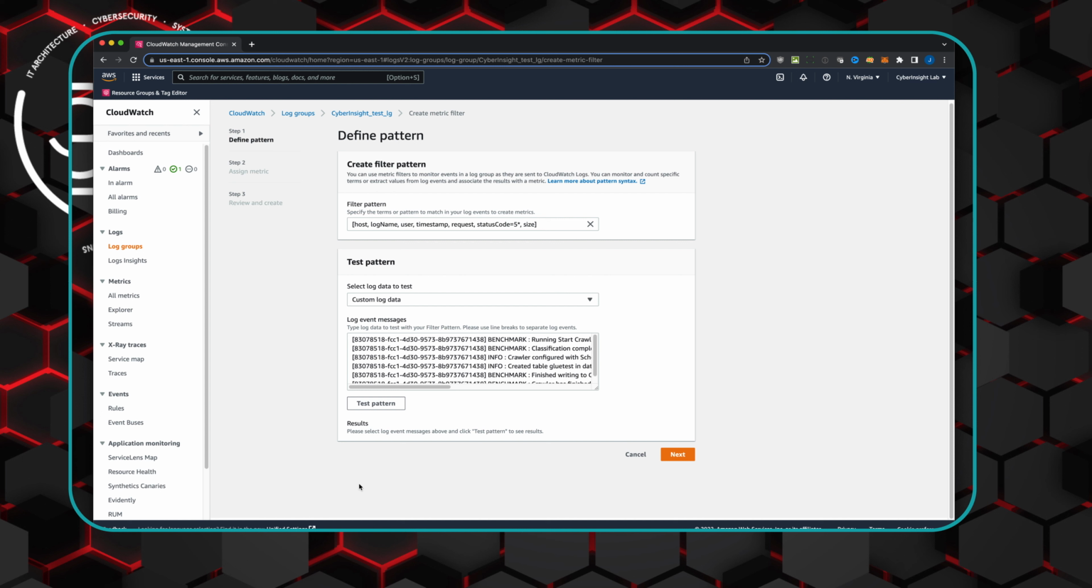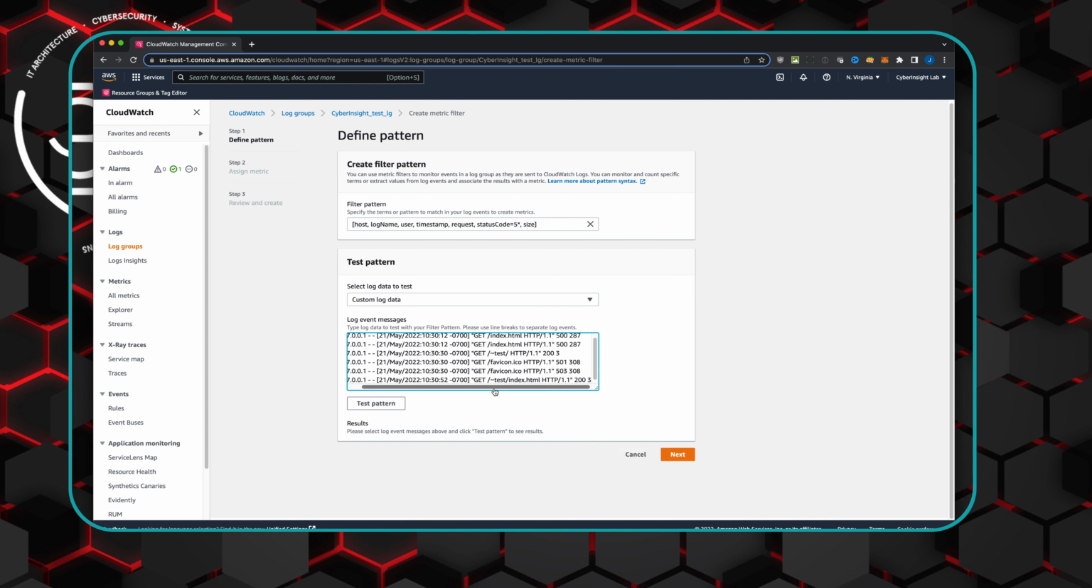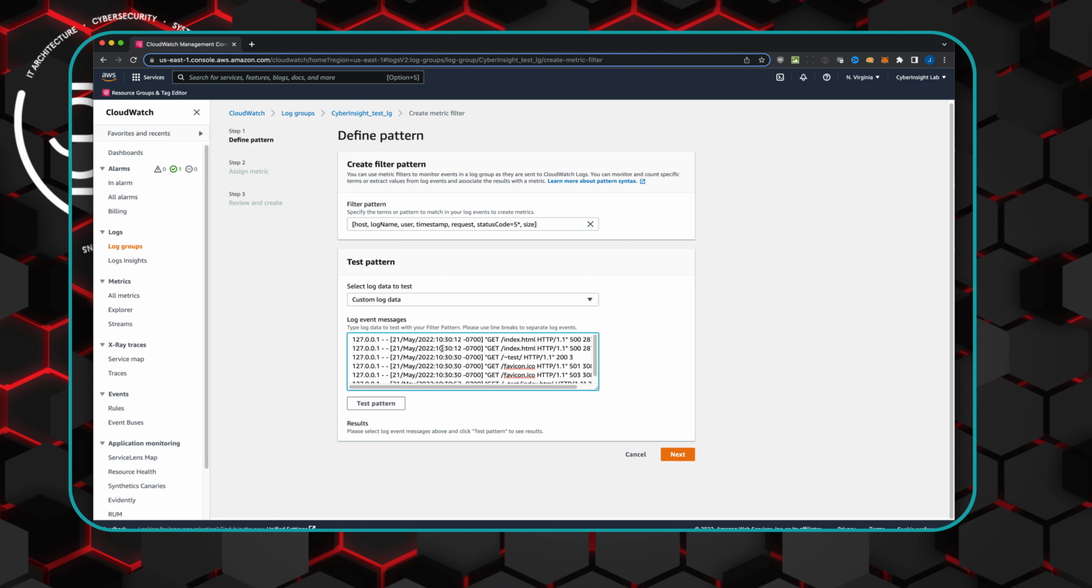Test pattern. This is where I'm going to copy in some test logs that I have here, and just replace these in here. Nothing too crazy, just some local web logs. Go to index.html, and we see some 200 messages in there and some 500 messages. So ideally what we want to do here is just filter on the 500. When I test this pattern, the only ones that should be provided back are the ones that have a status code of 5 something.